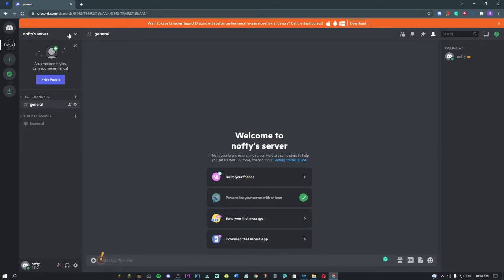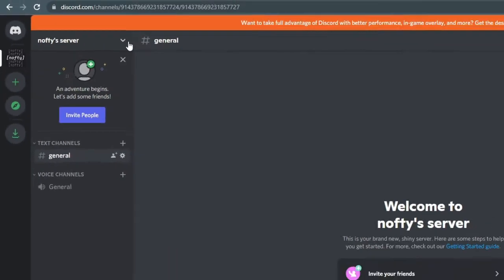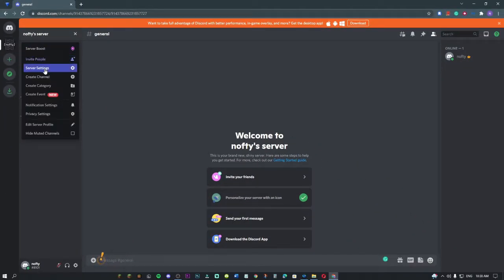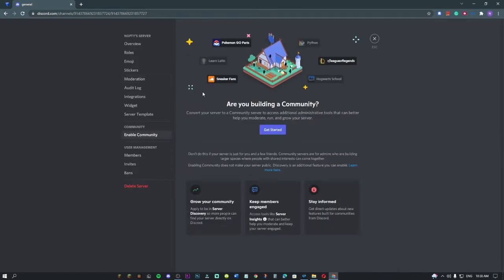You're going to want to click on this downward-facing arrow right next to your server's name and click on server settings, and you should see a whole little set of tabs here. Under community, you want to click on enable community, and you'll see this. Are you building a community? Convert your server into a community server to access additional administrative tools that can better help you moderate, run, and grow your server. I'm going to click on get started.